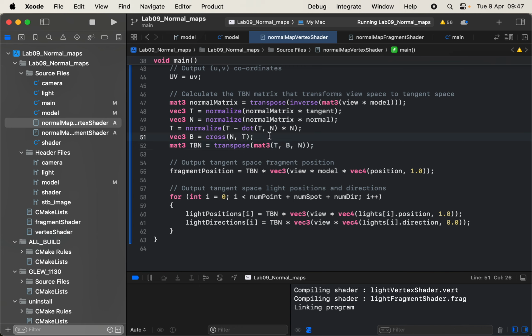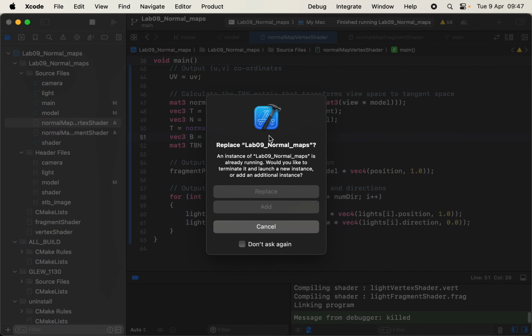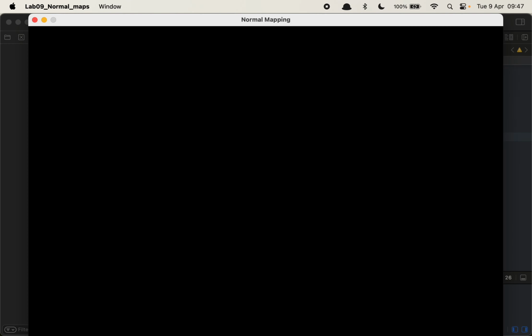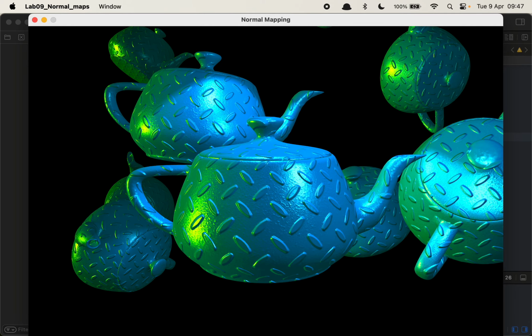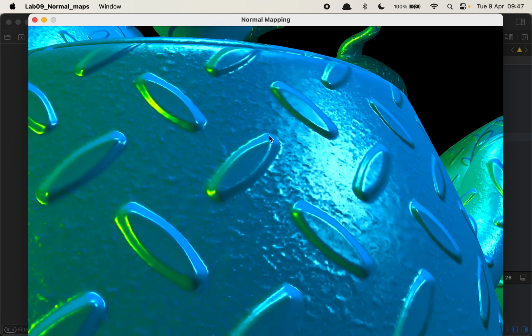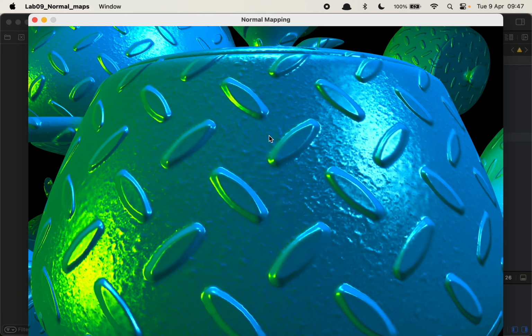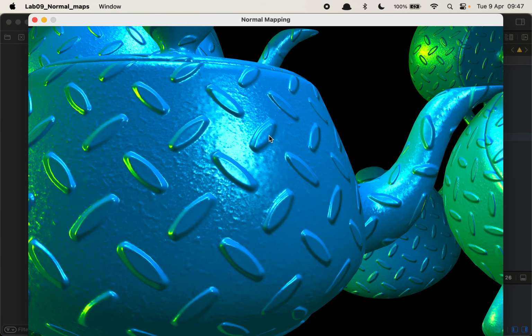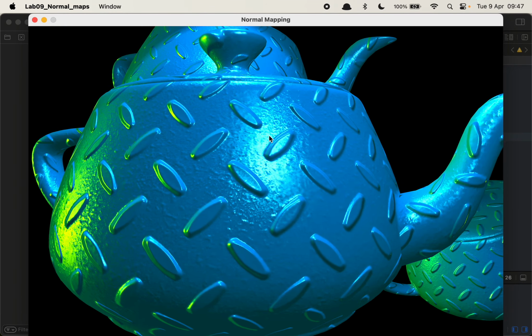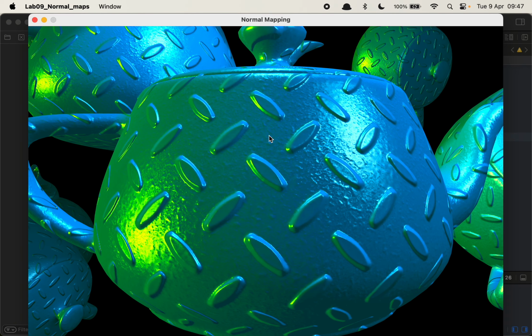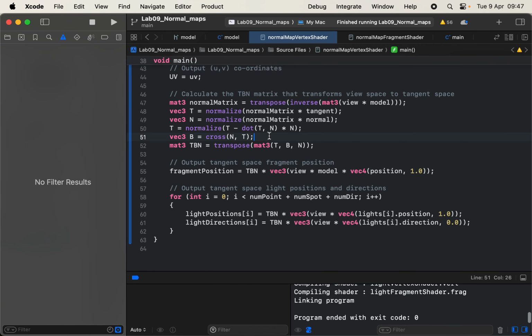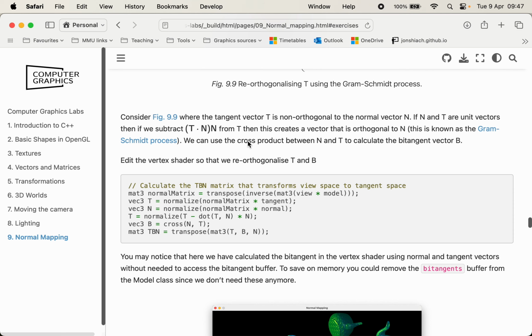Okay, so I'm just going to run this code, and let's see what we have. Okay, right, so you can see we got much better. If I move the camera around, you can see we can no longer tell the difference between the polygons on our teapot. So there was a definite improvement, and it was quite an easy thing to do. That's re-orthogonalizing our tangent vectors.